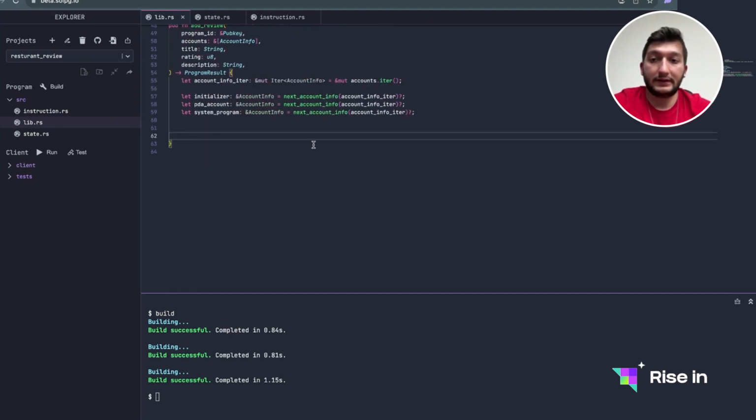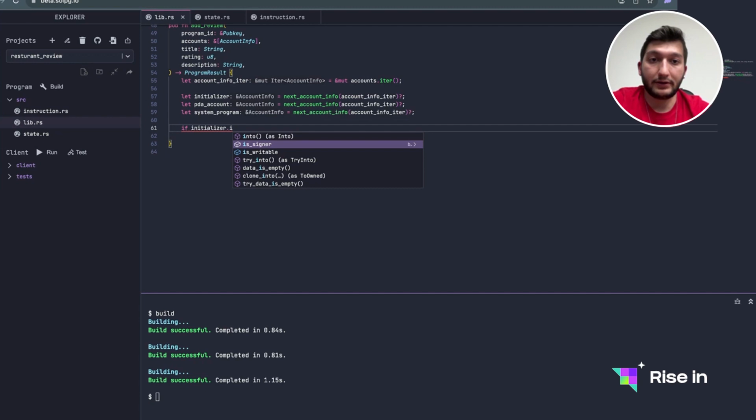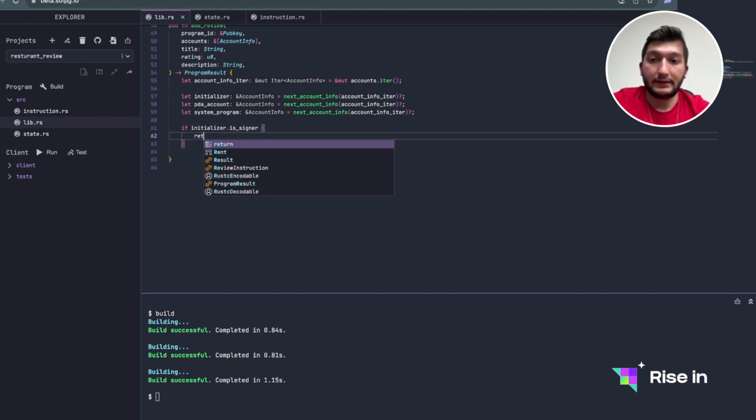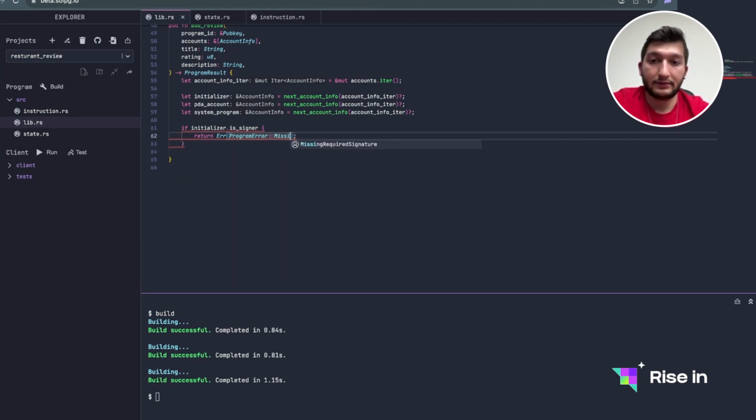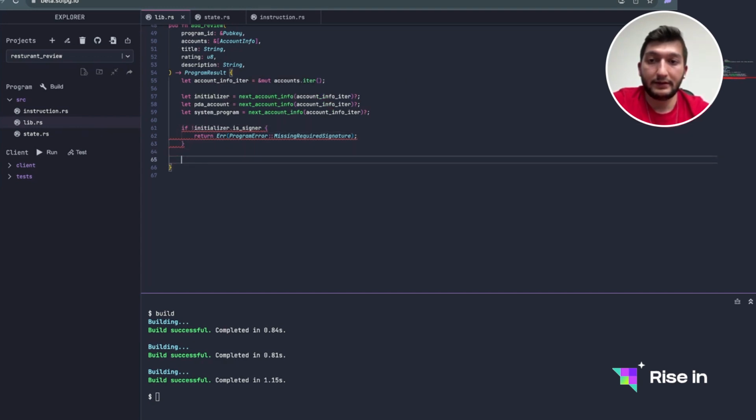All right, so let's see. First of all, let's check if the initializer is a signer or not. And in case no, we are going to return error with program error, missing required signature. We need to make this none. So if it's not a signer, we are going to return this error.